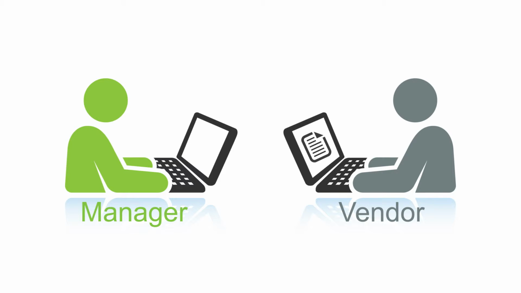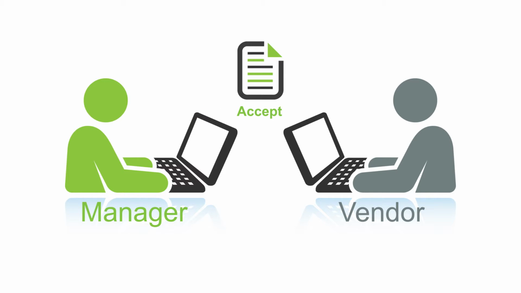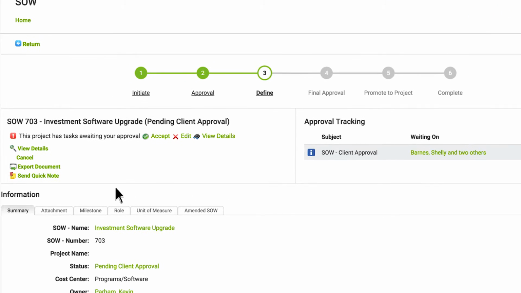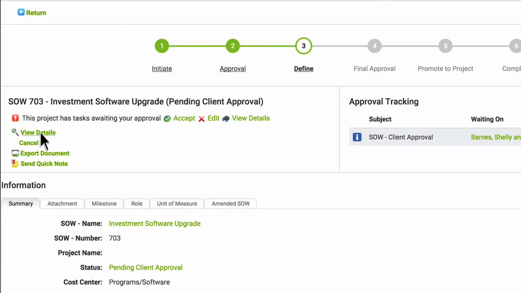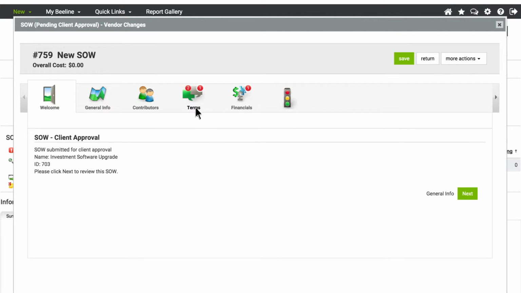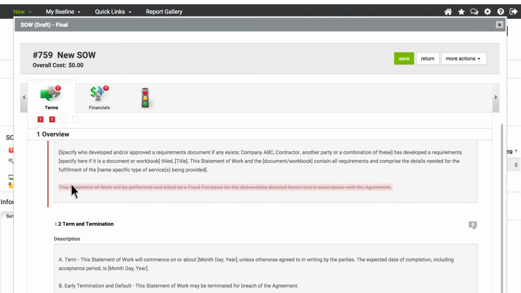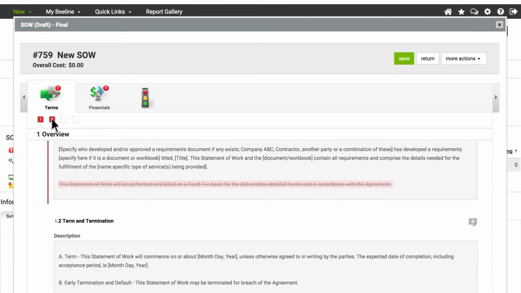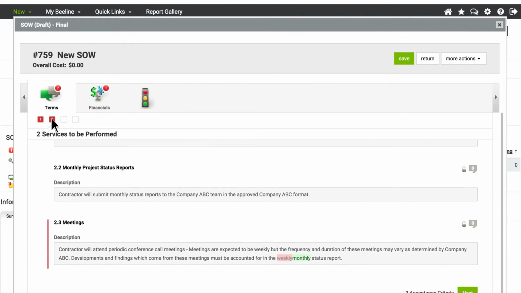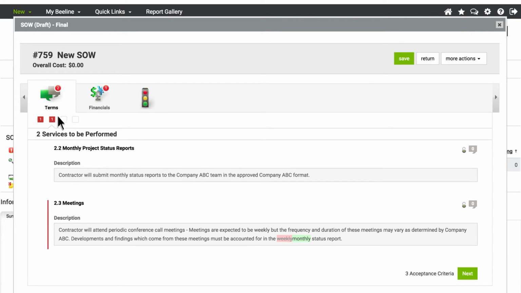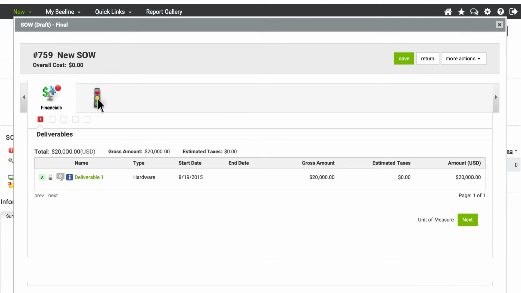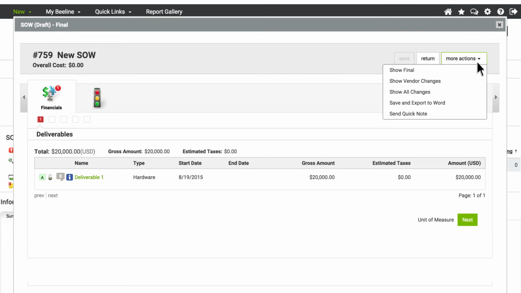Once the vendor has completed all their information, you will receive an email notification that the statement of work has been submitted by the vendor for approval. You can then choose to approve, reject, or view details. There will be a visual indicator showing how many changes have been made to the statement of work. You and other approved users can see which sections have been altered via redlining. You can click on a specific section to see what changes the vendor has made. You, the manager, can also choose to see the final view if all changes from the vendor are accepted.